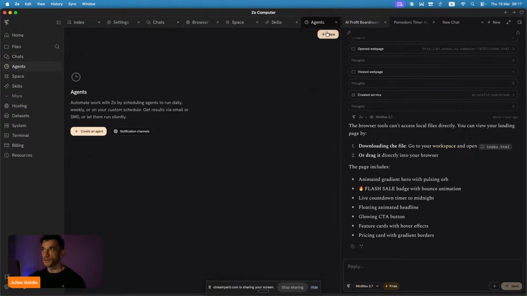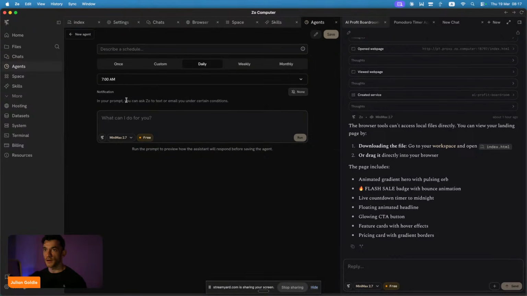And literally, if you want to start a new chat or whatever, if you want to get started, you just type in what you want, right? You can also schedule tasks here, which is pretty cool. So you can say, okay, describe a schedule and then choose whether you want to do it once, custom, daily, weekly, or monthly. And then you've got the time over here and you can tell it what to do.